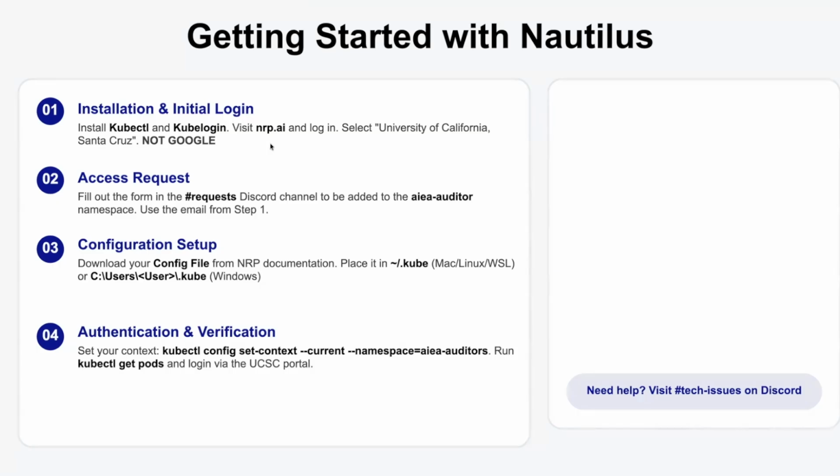So even before you request to be added to the namespace, you need to create an account, or else it just won't show up. And the next step, you download a config file from the NRP getting started documentation, and you store that config file in your root .kube folder. You'll have to make the folder yourself. It probably won't exist.